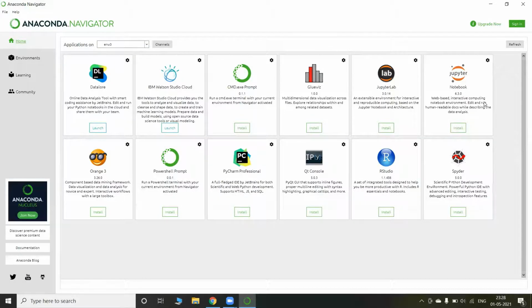Whenever we create a new environment, all the applications will not be installed by default in it. We have to install them again. So in env3, Jupyter Notebook is not installed. As we can see, there is an install button here. So we will click here and this will install Jupyter Notebook for this environment, that is env3.